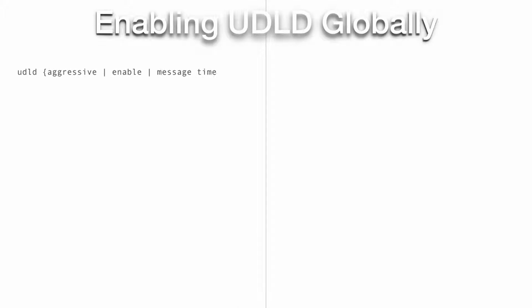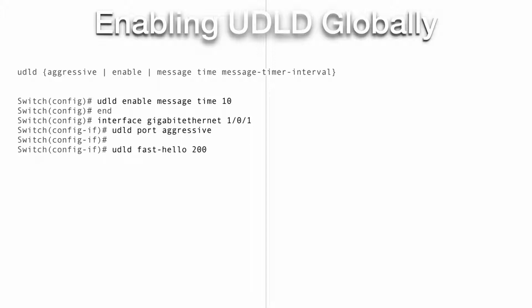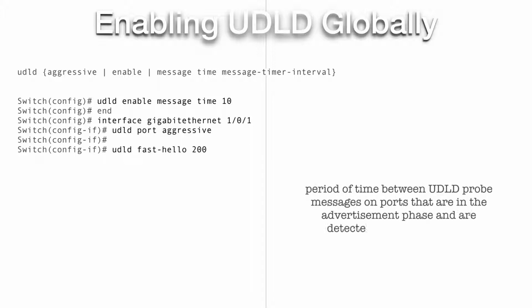Specifies the UDLD mode of operation. Aggressive enables UDLD in aggressive mode on all fiber optic ports. Enable UDLD in normal mode on all fiber optic ports on the device. UDLD is disabled by default. An individual interface configuration overrides the setting of the udld enable global configuration command.